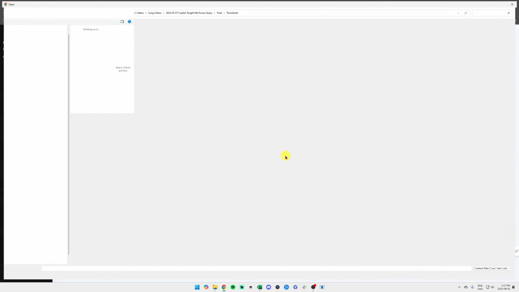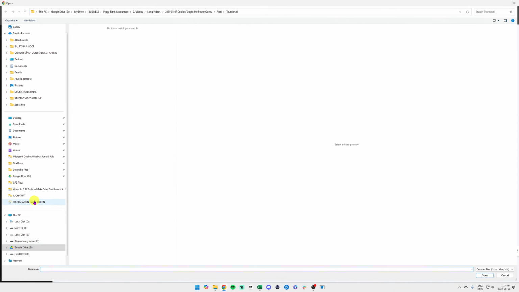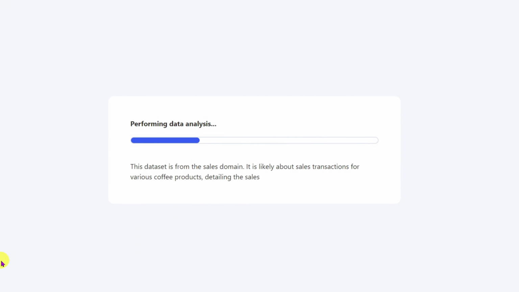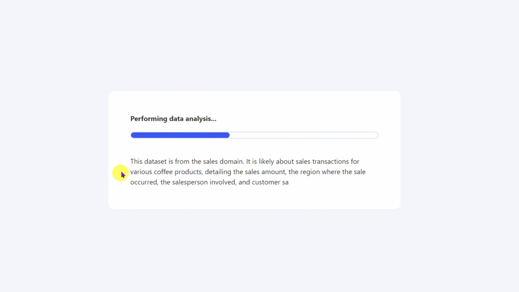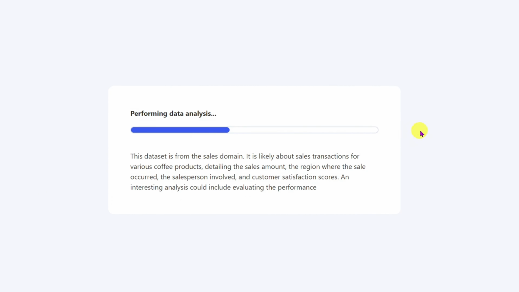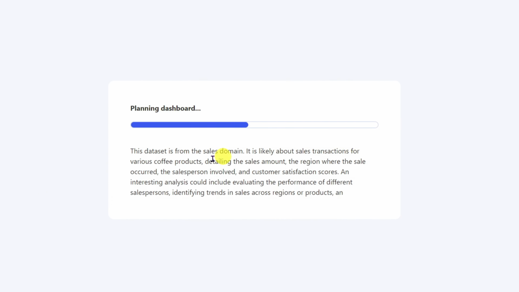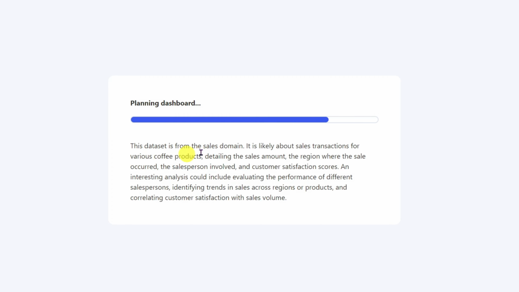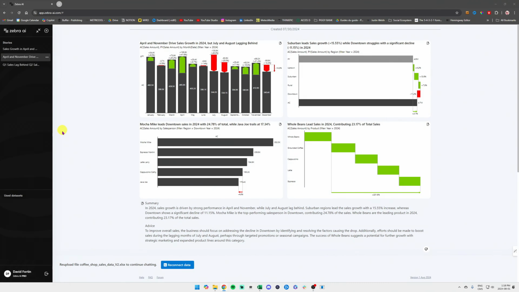I don't even have to put a prompt. So I'm going to put my data, here we go, and it starts loading, and Zebra AI tells me this data set is from the sales domain. It is likely about the sales transactions for various coffee products, detailing the sales amount and the region where the sales occur. In a matter of seconds, I got a complete sales dashboard.